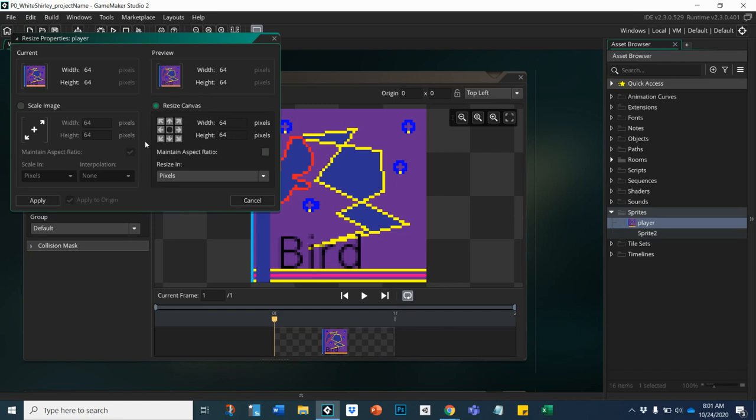So if I don't choose anything and I change my canvas to 100 by 100, it keeps my bird in the middle and gives me canvas space around the outside. Okay. If I undo that and go back to this, now I resize my canvas. Whoops. Okay, so if we change that back, now we're back to our regular.